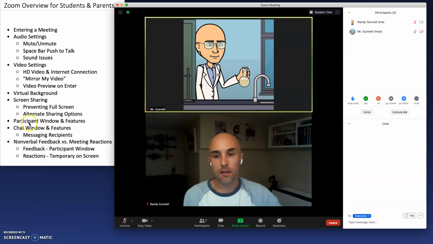And there's also the chat window. The chat is pretty straightforward. You can type a message. A lot of you have already used this. But what you can do is either message everyone, or message just the host if you want to send a private message. And depending on how the settings are in your specific Zoom, you might be able to message other students in the room. You just want to be careful who you're messaging, whether it's everyone, just the teacher, or another student. So that's how you message recipients.